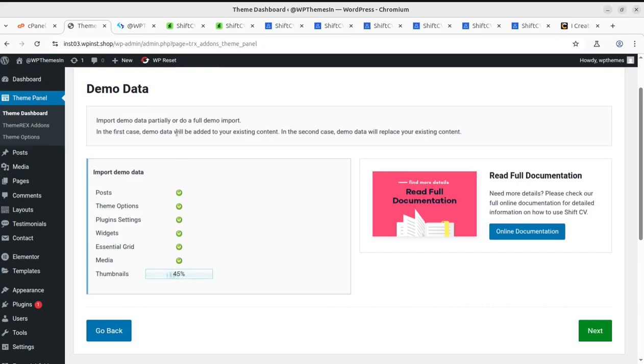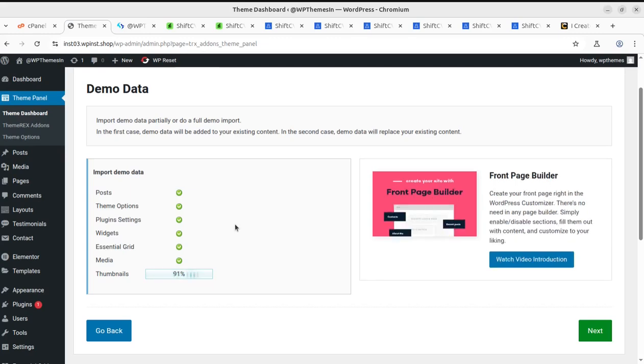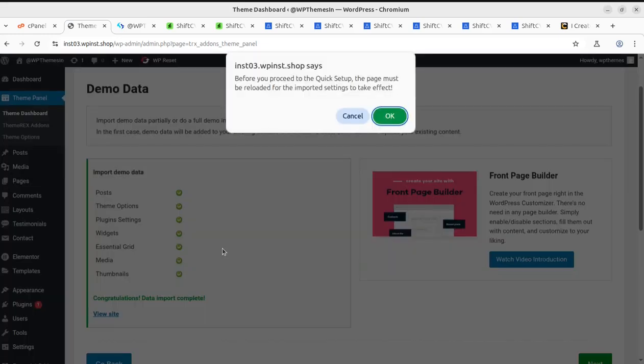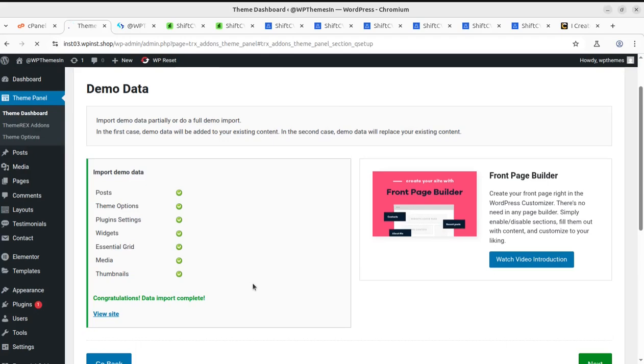It is taking a while, and I'm sure we are going to get a very wonderful CV, resume or portfolio website after this. Now it's 73 and now all done. It is actually super fast, so it hardly took 1 minute for me. And before you proceed to quick setup, the page must be reloaded. Okay, so we can simply reload this page.